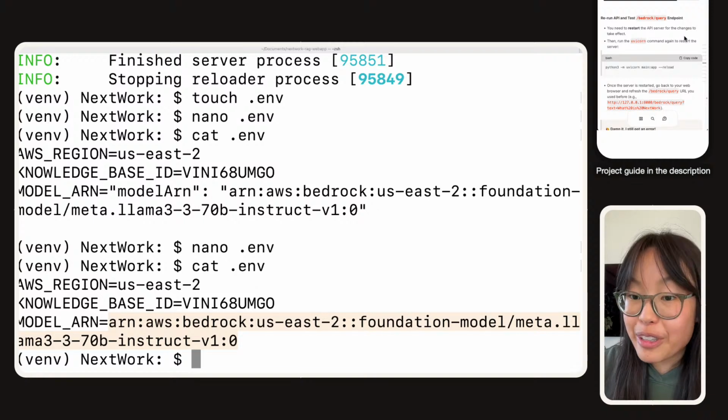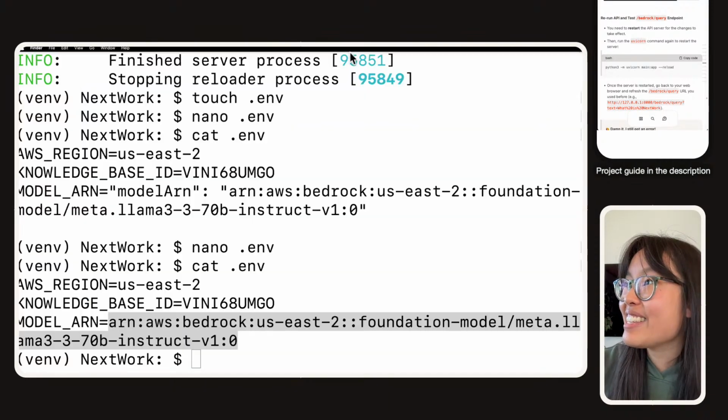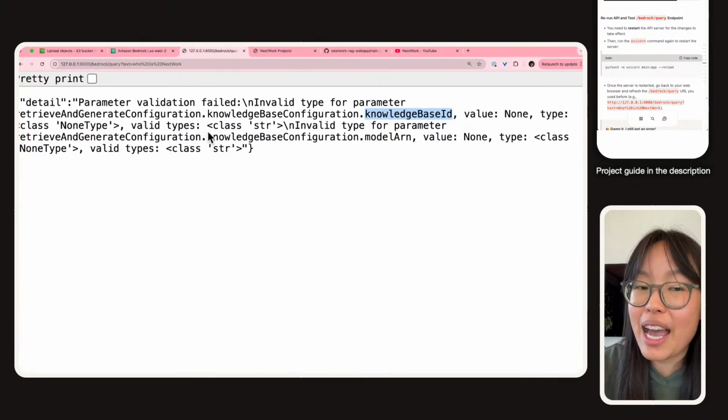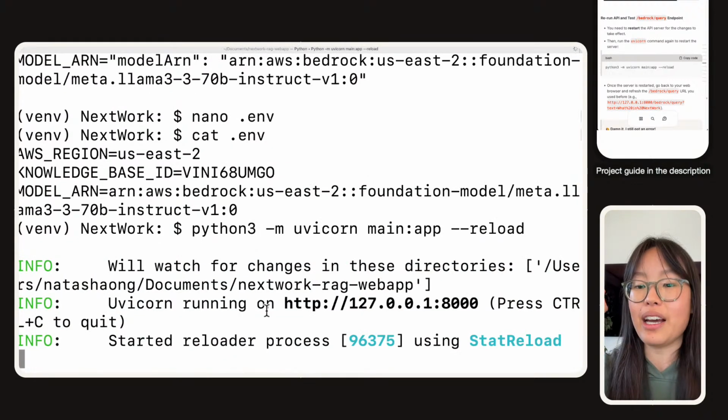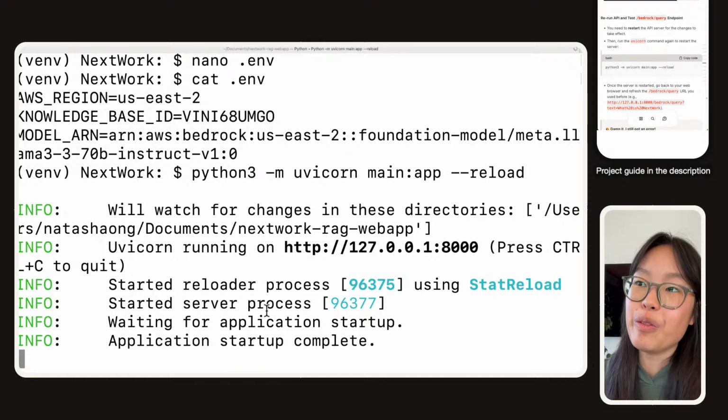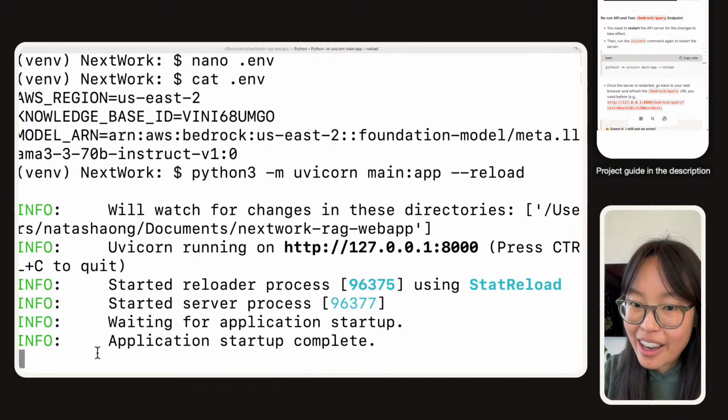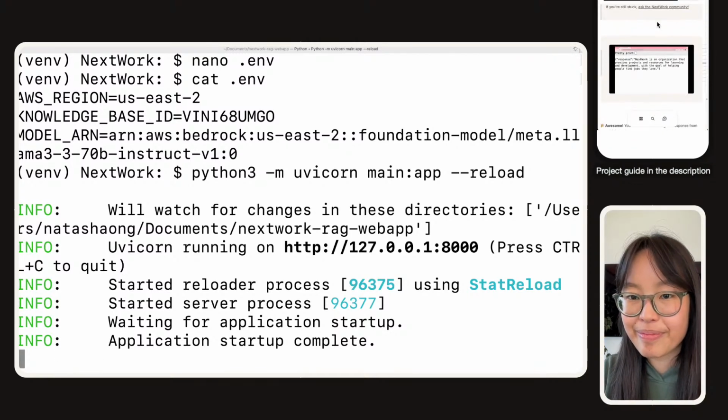So we can now restart our API and see if we can fix this error. Okay, we had parameter validation failed. Let's see if we fix the error now. Let's copy the code for running our API again, and let's wake it back up. Wake up! We've put in our environment variables. You should work now. Let's see.